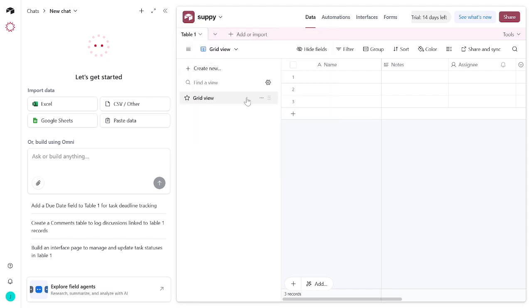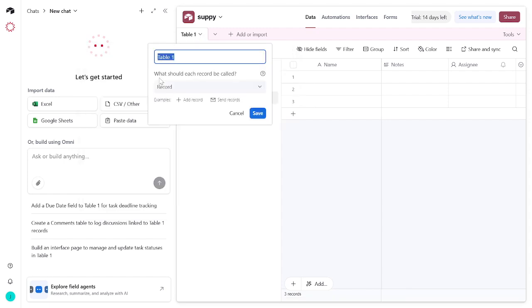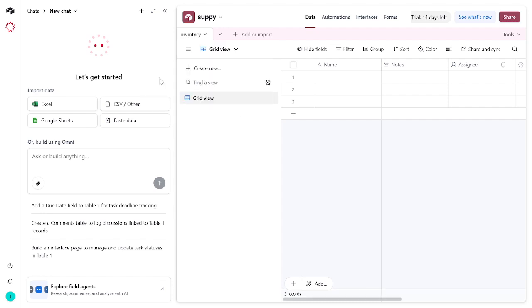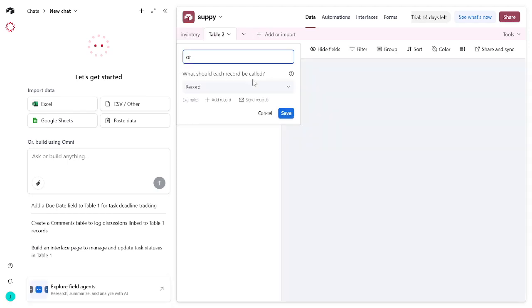Now that we've done that, we can add tables to our base. Each table can represent a different aspect of our supply chain. For instance, we might have tables for inventory, orders, suppliers, and customers. This helps us because it allows us to organize and segregate data according to its relevance.